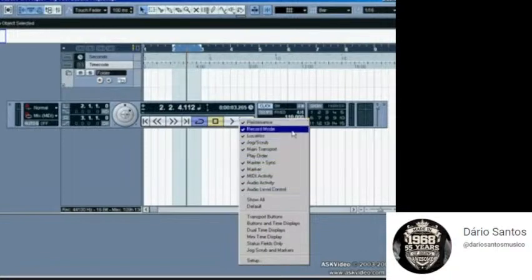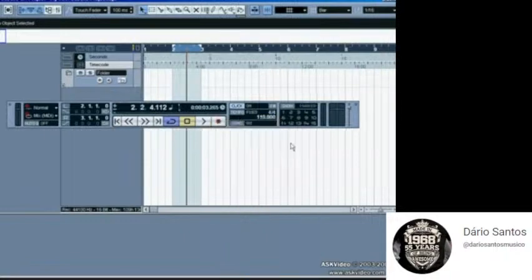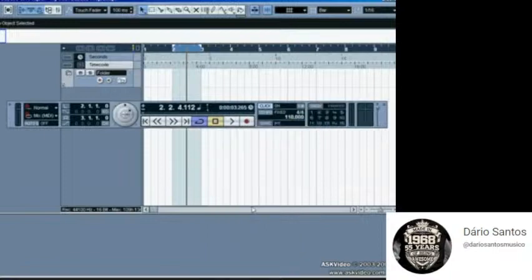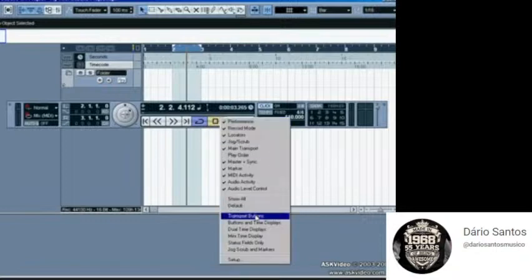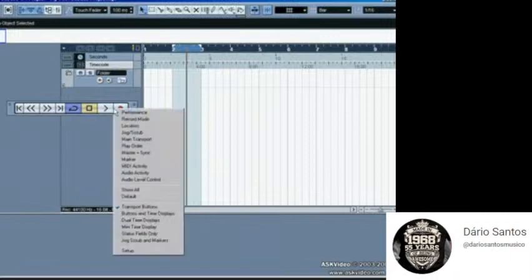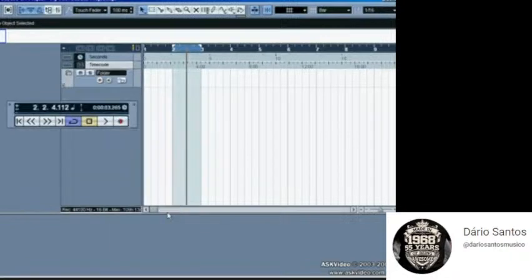Let's get rid of the jog and scrub dials. Now let's get rid of the markers. You can choose to see all the options, or you can pick Cubase's default options. We have a few presets here we can pick from. Just the transport buttons, or the buttons and the time display. Let's switch back to the default and choose Setup.